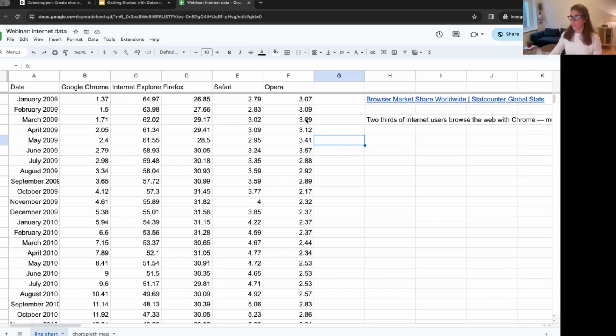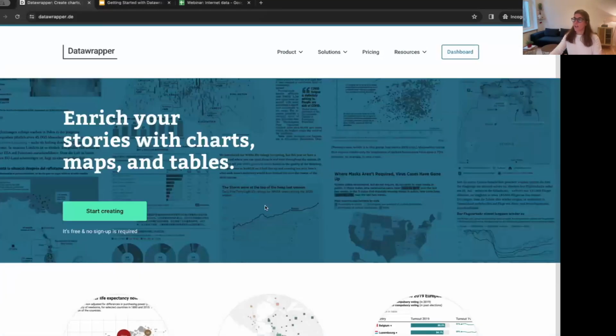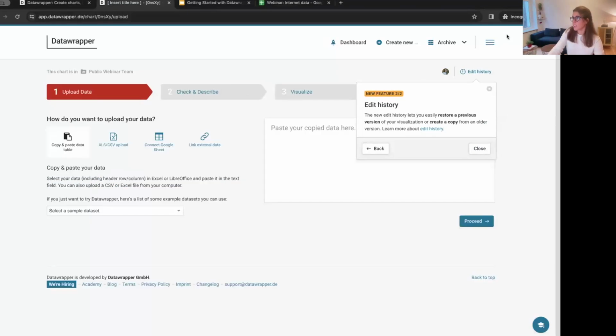It's world data. So let's say that I would like to create a chart, a visualization with this data. So what I would do is go to datawrapper.de. I'm going to click on Start Creating, and we have a new feature.